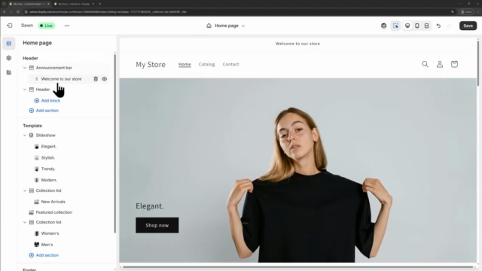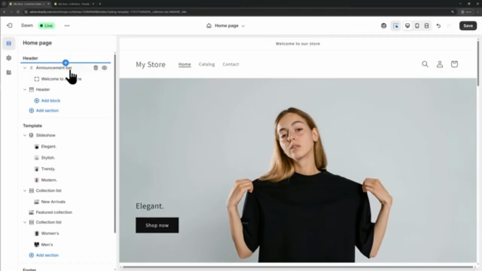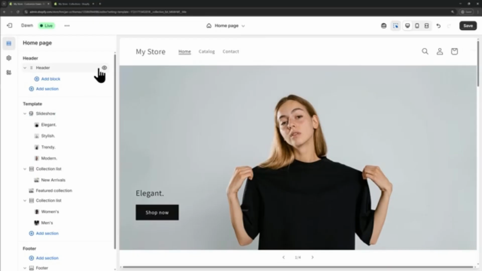For the announcement bar, you can customize the text by clicking on it here. I don't think I'm going to use an announcement bar on this store though, so I'll just remove it by clicking the trash can icon here. The first thing I want to do is add in my store's logo. If you see right here, it just says My Store. This is where our logo should be.